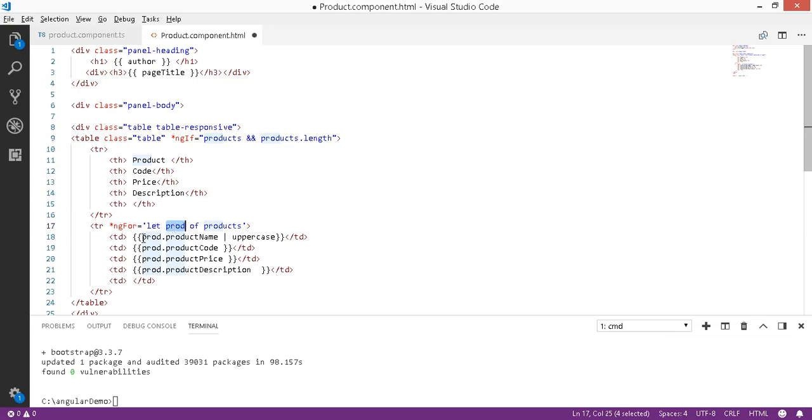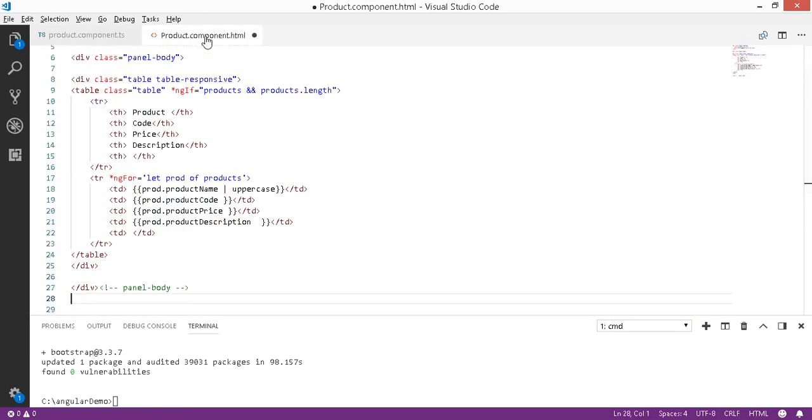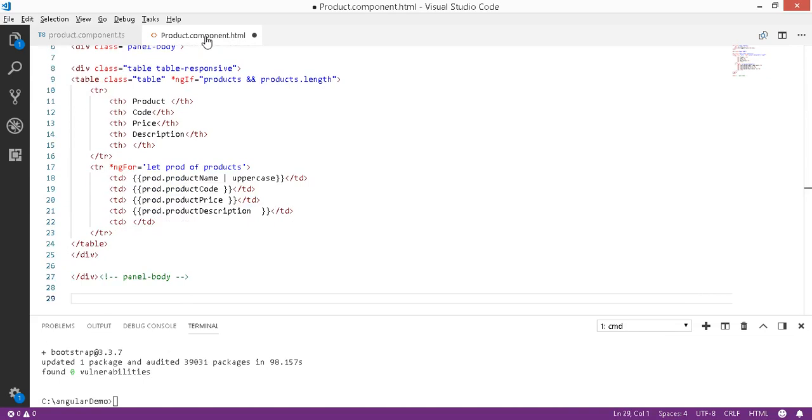And inside it, you can imagine it as something like a loop, and inside this loop we are using this prod variable. You can see prod.productName, prod.productCode. So these attributes, product name, product code, product price, product description, are available here in the JSON. And after that the table ends, and after that the panel body and the div are closed.